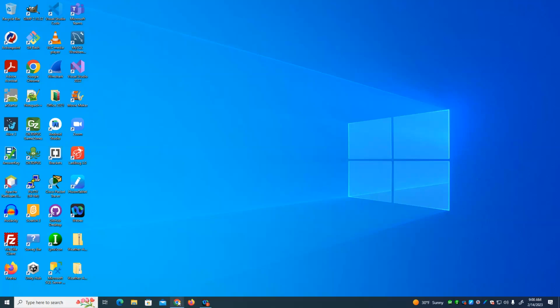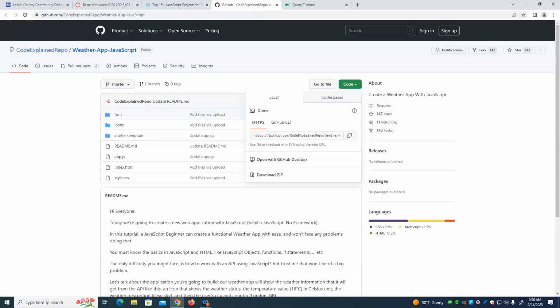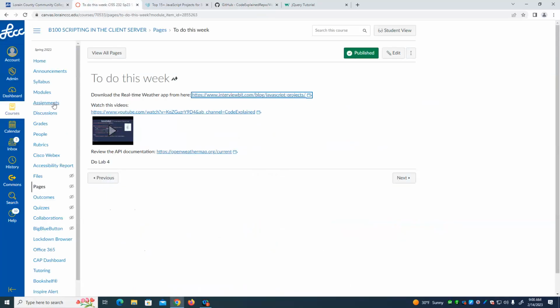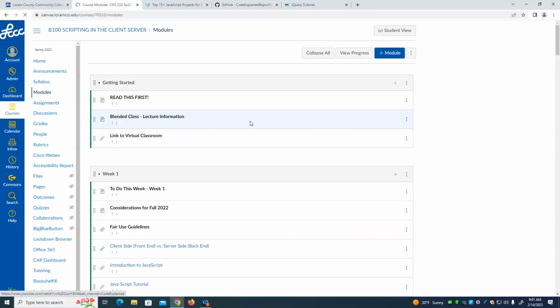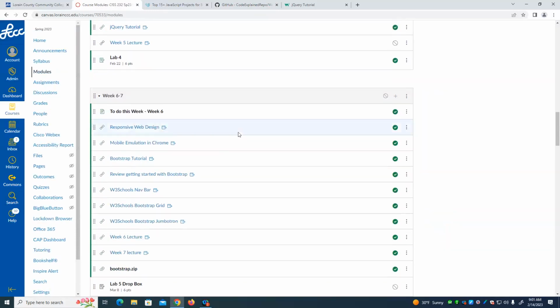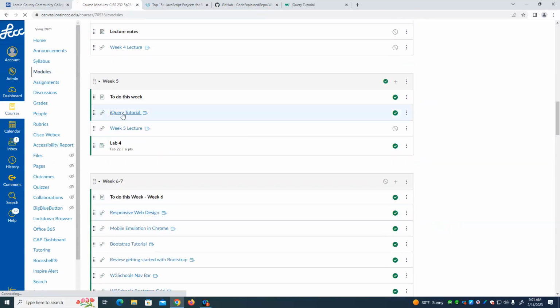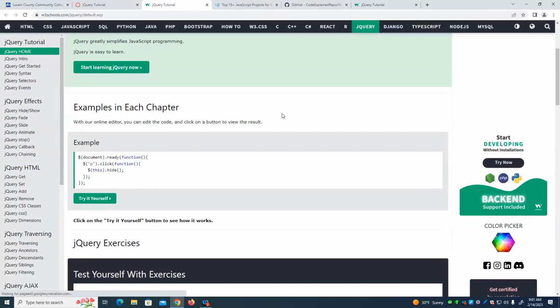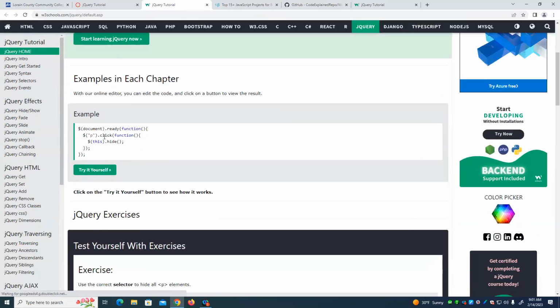And I posted to Canvas a jQuery tutorial that you should spend some time looking through over the next week. And here is an example of a jQuery function. They typically begin with a $ sign.